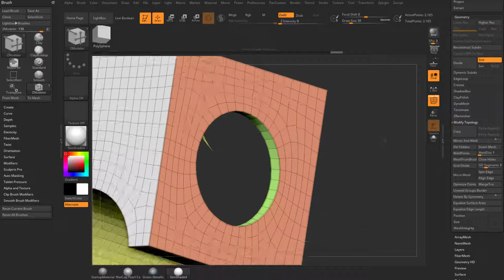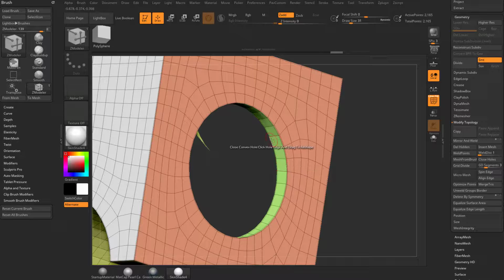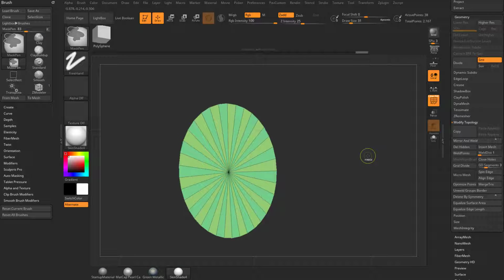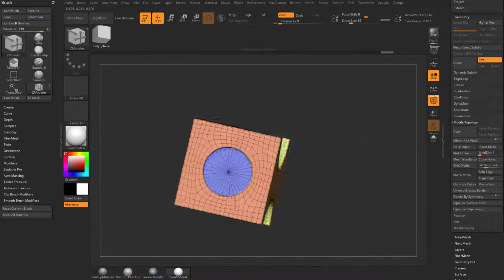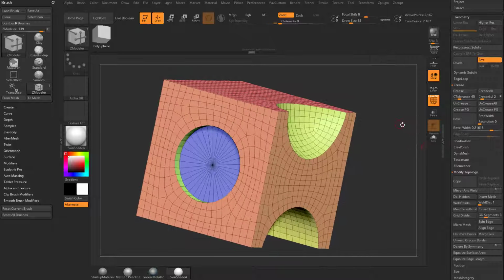And then now we can go through here with our ZModeler brush, BZM, hover over an edge, and we'll go ahead and do a close convex hole, and we'll just close that out. And you can make that all one polygroup, just Control-W. Now, let's say you accidentally lose your creasing, or you do uncrease all. You can get that creasing back.